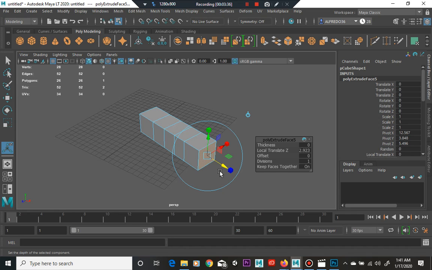We'll maybe go over Q and T later on, but in the next video we're going to go over component and object mode keystrokes, as well as duplication and duplicate special, and how handy that can be.